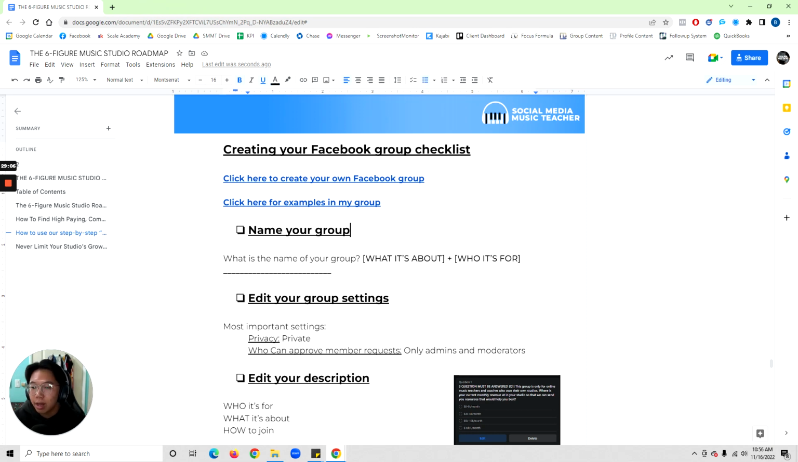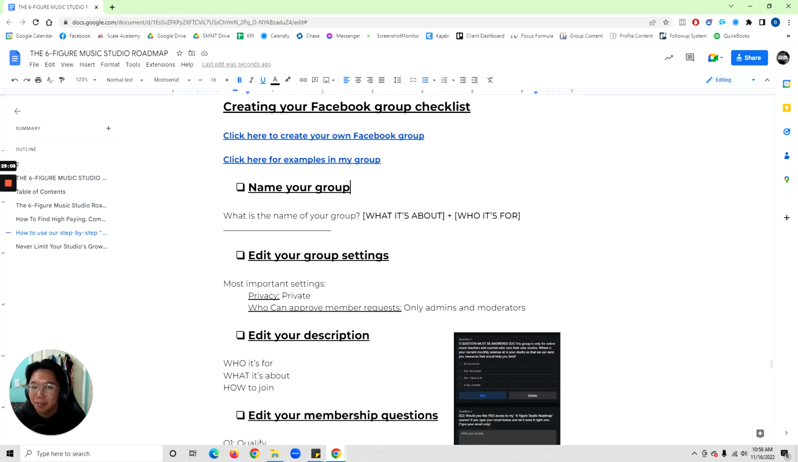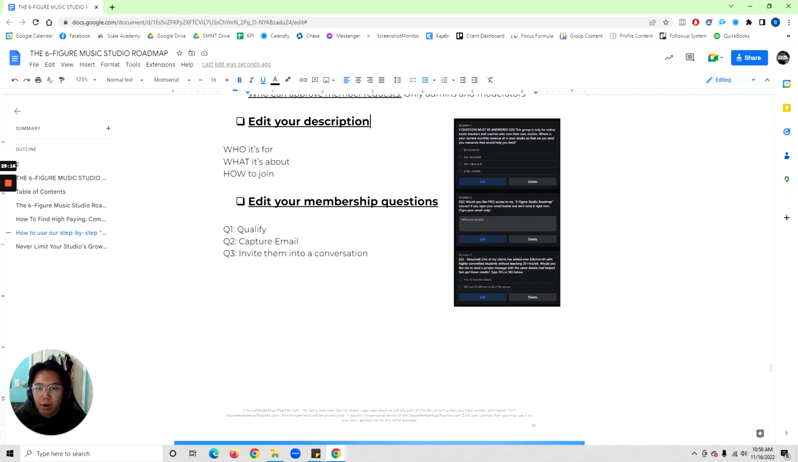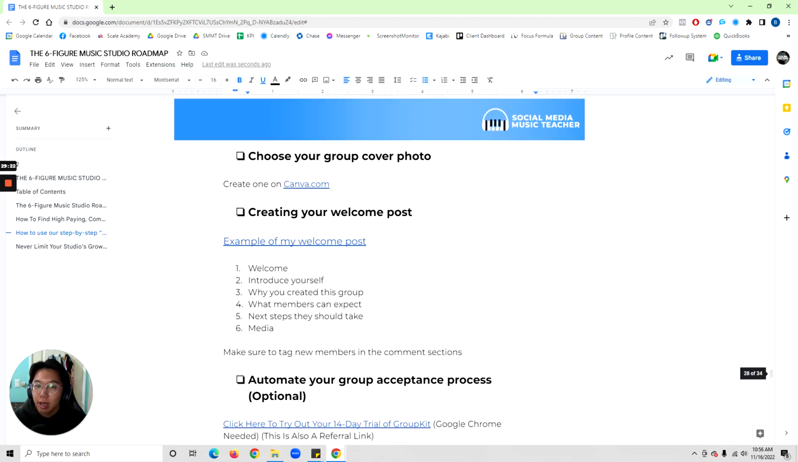I don't have to go through this extensively because it's still pretty self-explanatory. But one, name your group. Two, edit your group settings. Create a description. I give you a little framework on how to create the description. Edit your membership questions. I've also given you examples of what my membership questions look like. Your group photo, you need a cover photo, make it look nice. Create your welcome post as well.